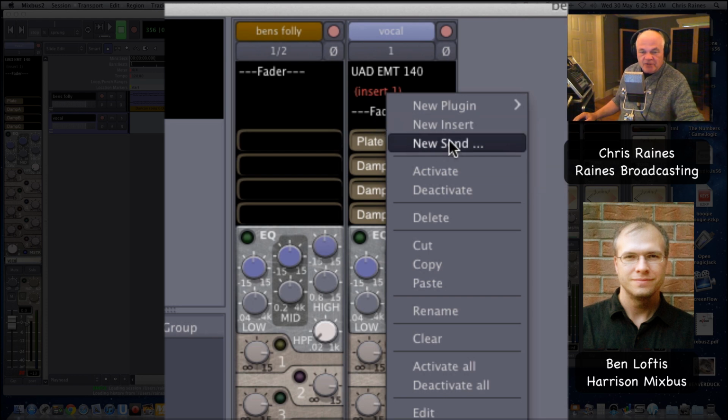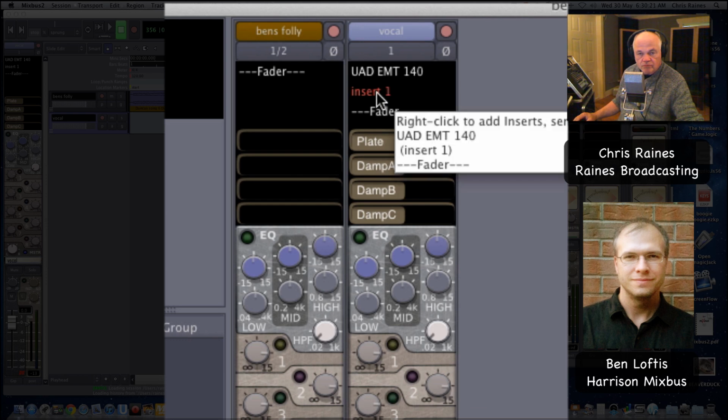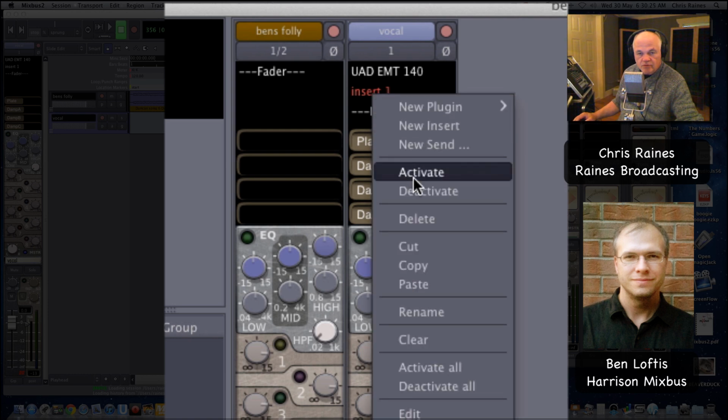Now, it's the same with the sends. You want to send your signal out to a reverb, for example, that you've got up, and then bring it back in. You can do that with multiple tracks, right? That's right. All right. And now, what's this active and deactive? Okay, that affects the plugin that you right-clicked on. In this case, it's that insert. So if you choose activate, you'll see that insert loses the parentheses around it. In Mixbus, an active and inactive plugin is shown by a pair of parentheses.